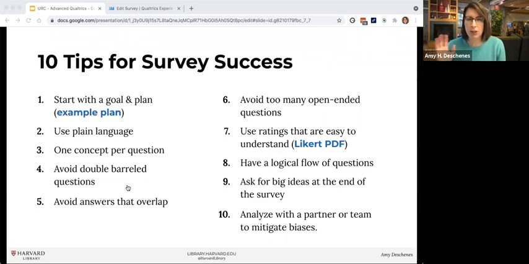So I'm just going to share a little bit about these 10 tips for survey success. Designing and creating the survey can feel very easy, like we'll just ask people questions, but I think it is deceptively easy. And a lot of times, if you don't craft your survey questions in a thoughtful way, it can really come through when it comes time to do the analysis.